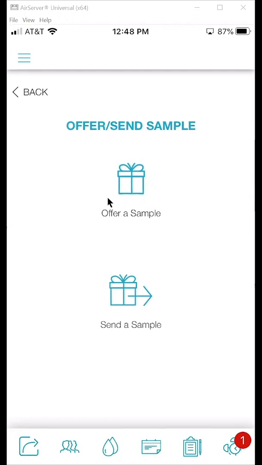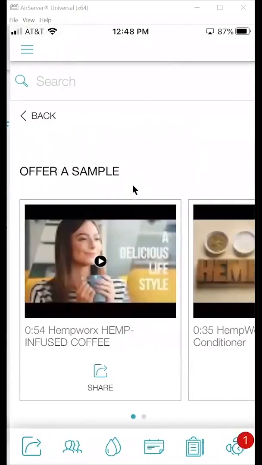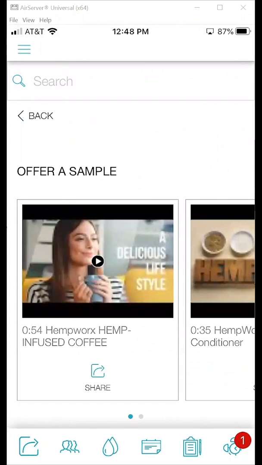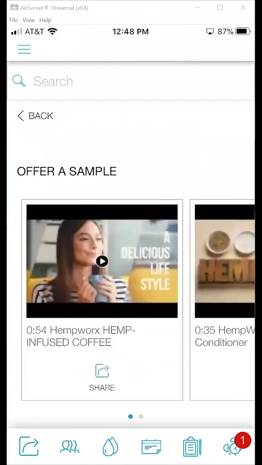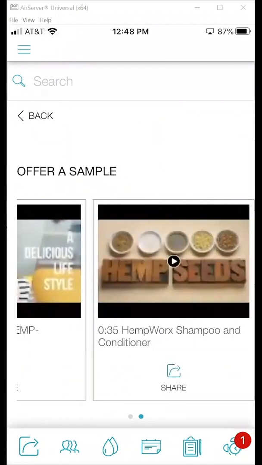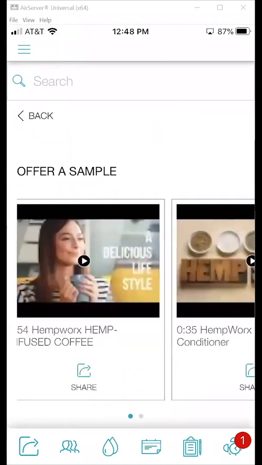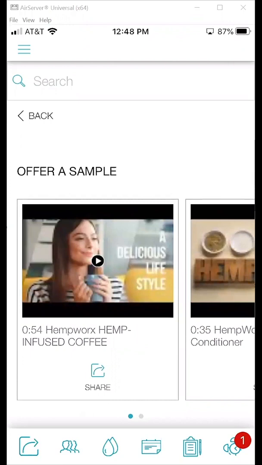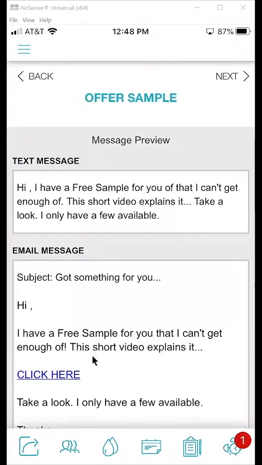Okay, so let's go into offer a sample. By tapping it, you're going to see that you have the option to offer a sample of both of your products that are here, samples. Okay, very easy. You have your coffee and then the shampoo and conditioner sample. It's really simple. The way you normally share videos, you offer a sample. So let me hit the share button so you can see it. And when you do that, you go ahead and get a sample message like usual, and you can adjust it at the end like you normally do if you wish.